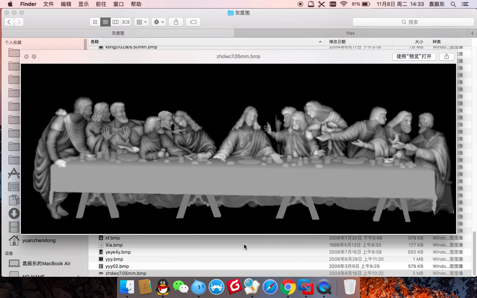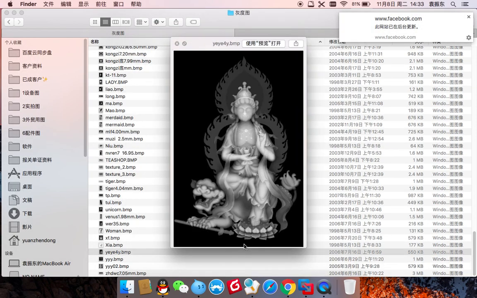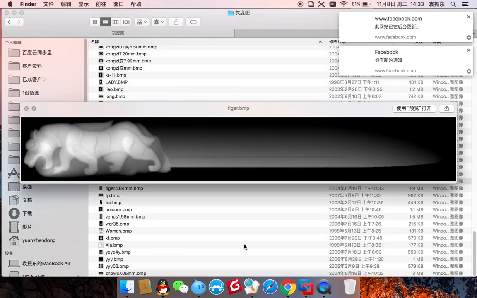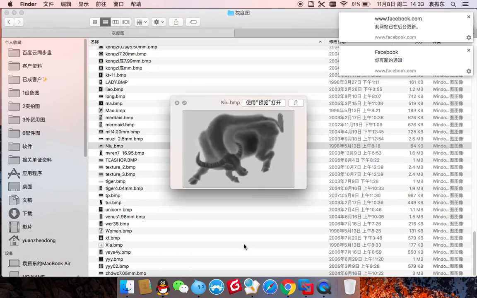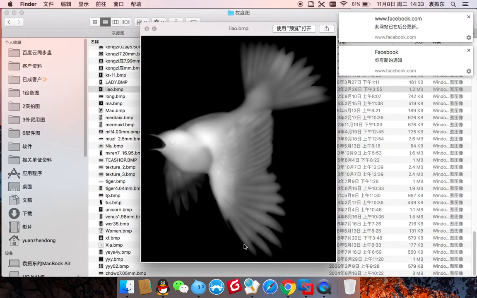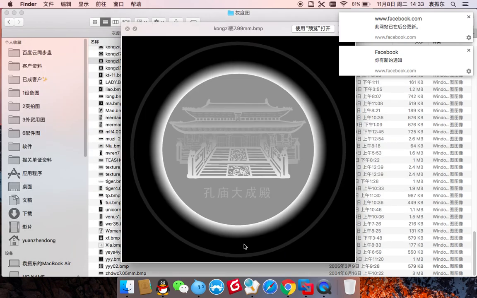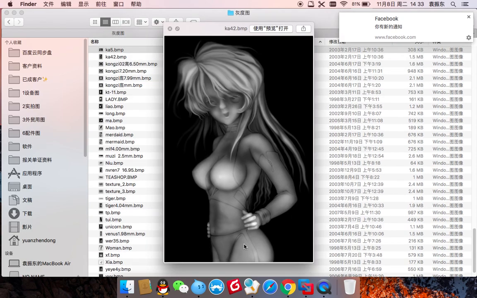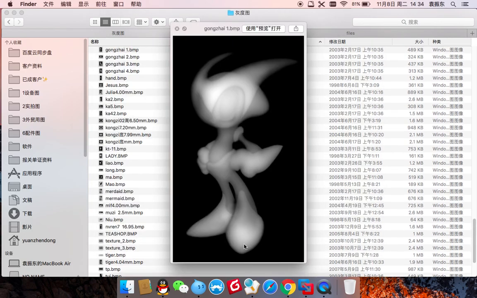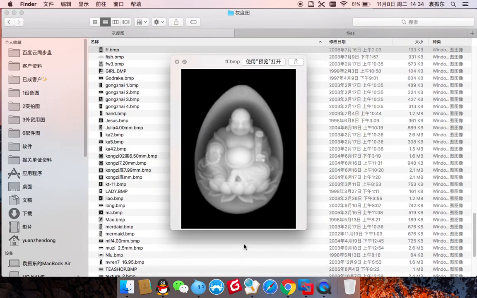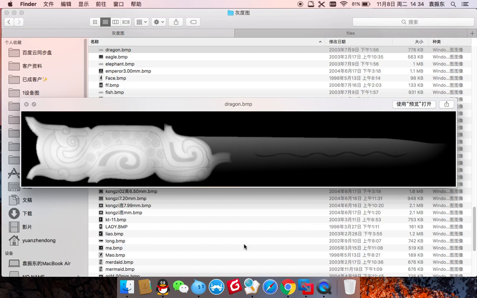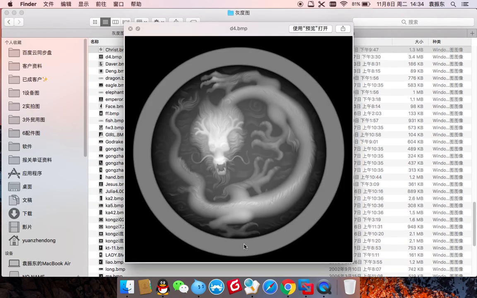The Last Dinner, Buddha, Venus, House, Cloud, Tiger, Chair, Dragon, Bird, Confucius, Beautiful Girl, Lightning, Rabbit, a lot of kinds of animal, China Empire, Dragon.